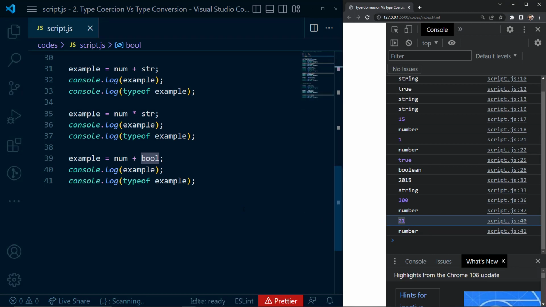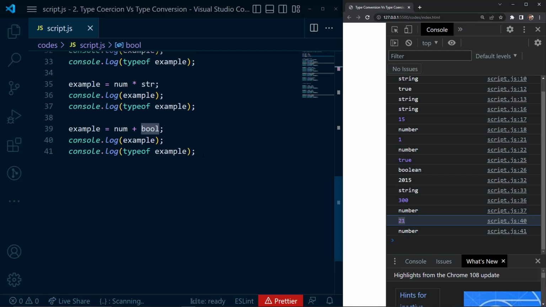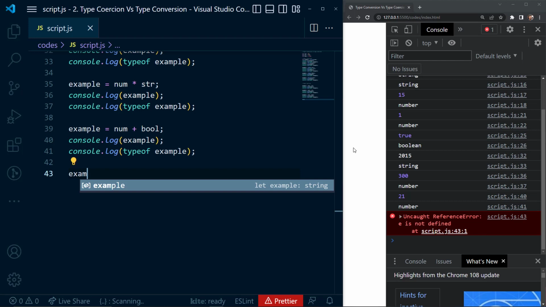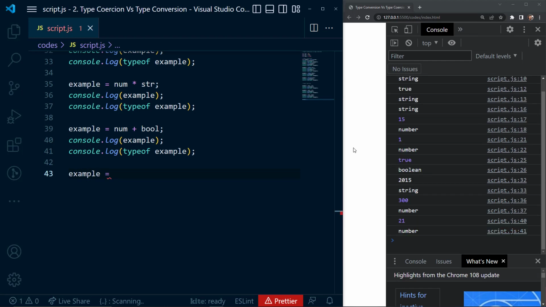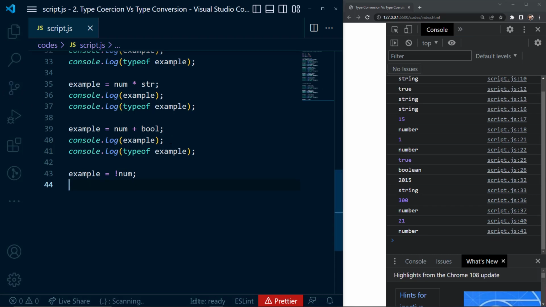Another situation where the type coercion takes place is when you use the not operator. Okay, so right now the value of num is 20, but what if you perform a not operation on number? Let's see. So again, let's take example is equal to not of num, like this, and let's check its value and data type again.